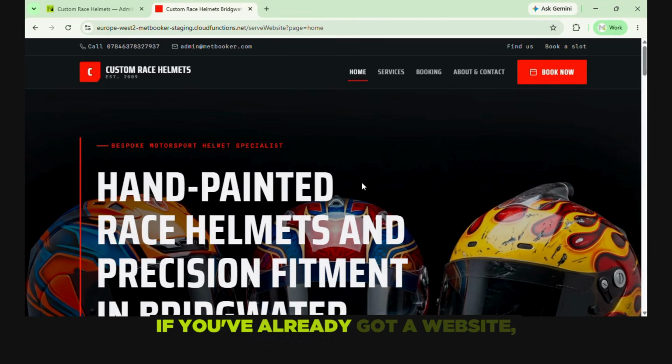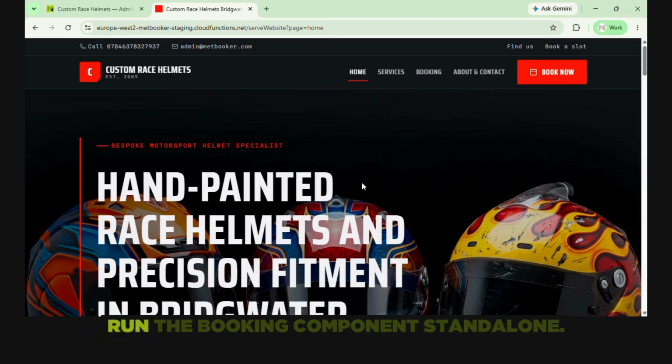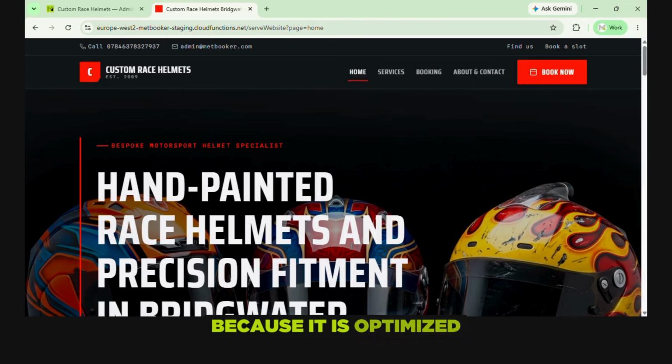built easily. If you've already got a website, that's not a problem. You can use your website and just drop the booking component into it as an iframe, or run the booking component standalone. But a lot of organizations actually take the website add-on because it is optimized to make your business visible in AI platforms like ChatGPT and Gemini and Claude.